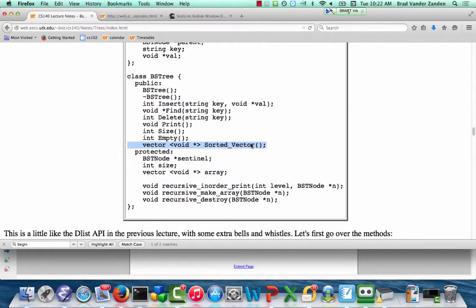There we go. A sorted vector, which is a function that is going to return a vector of values, and it will be by sorted key. So what sorted vector does is it traverses the tree by alphabetical order of key and puts the values into that vector based on alphabetical order. So that's our public API.